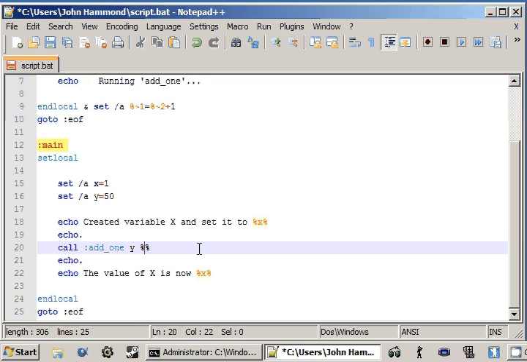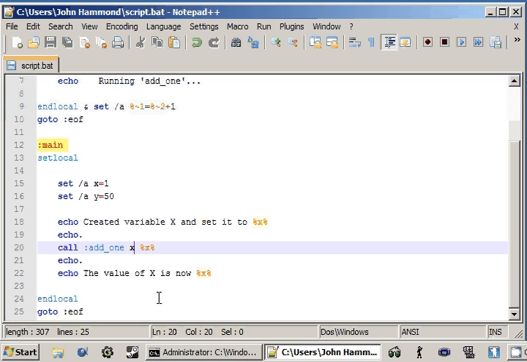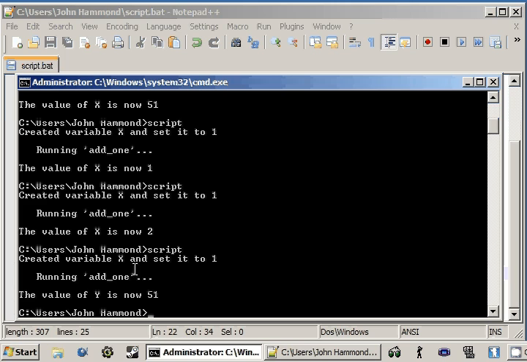But if we actually passed x in? If we pass in x, created variable x and set it to 1, running add 1, the value of x is now 2. Okay, that works. That does what we want. How about if we change it to y, and we look at the value of y instead? Created variable x and set it to 1, running add 1, the value of y is now 51.